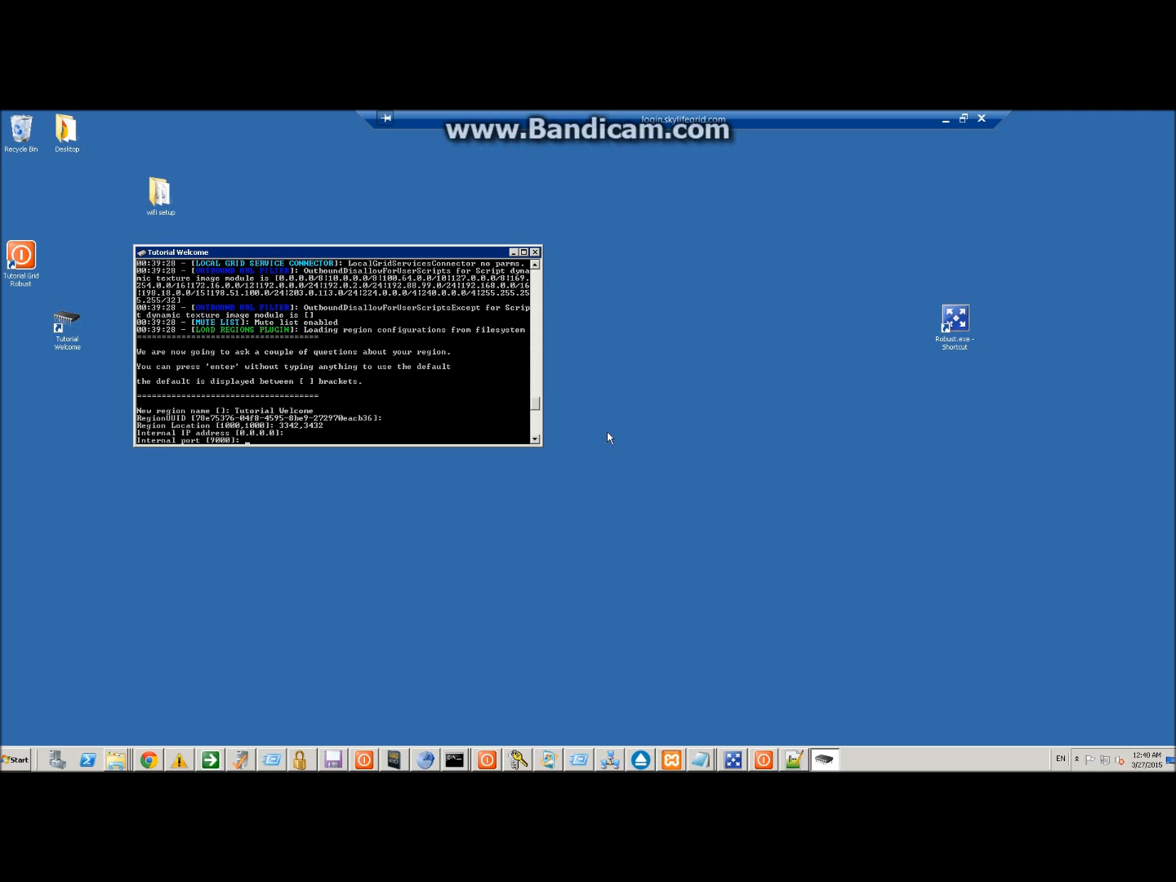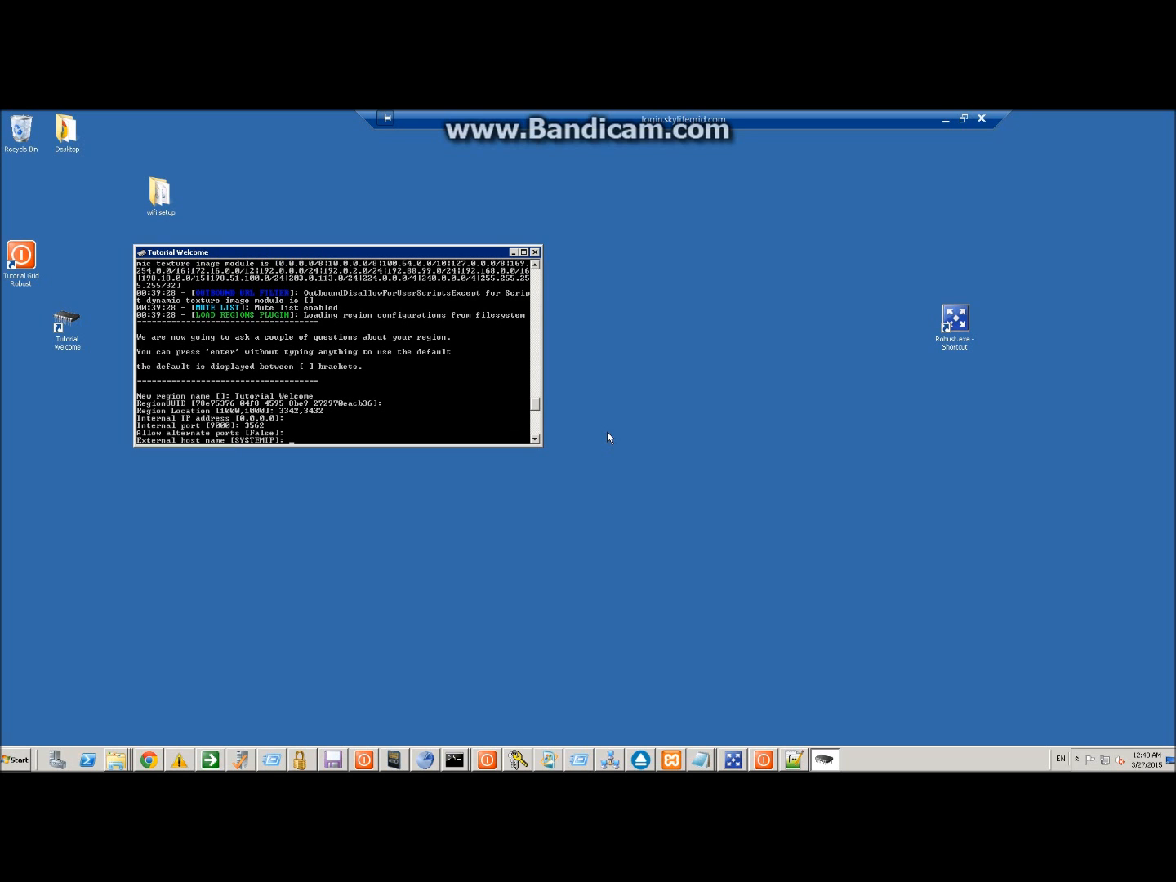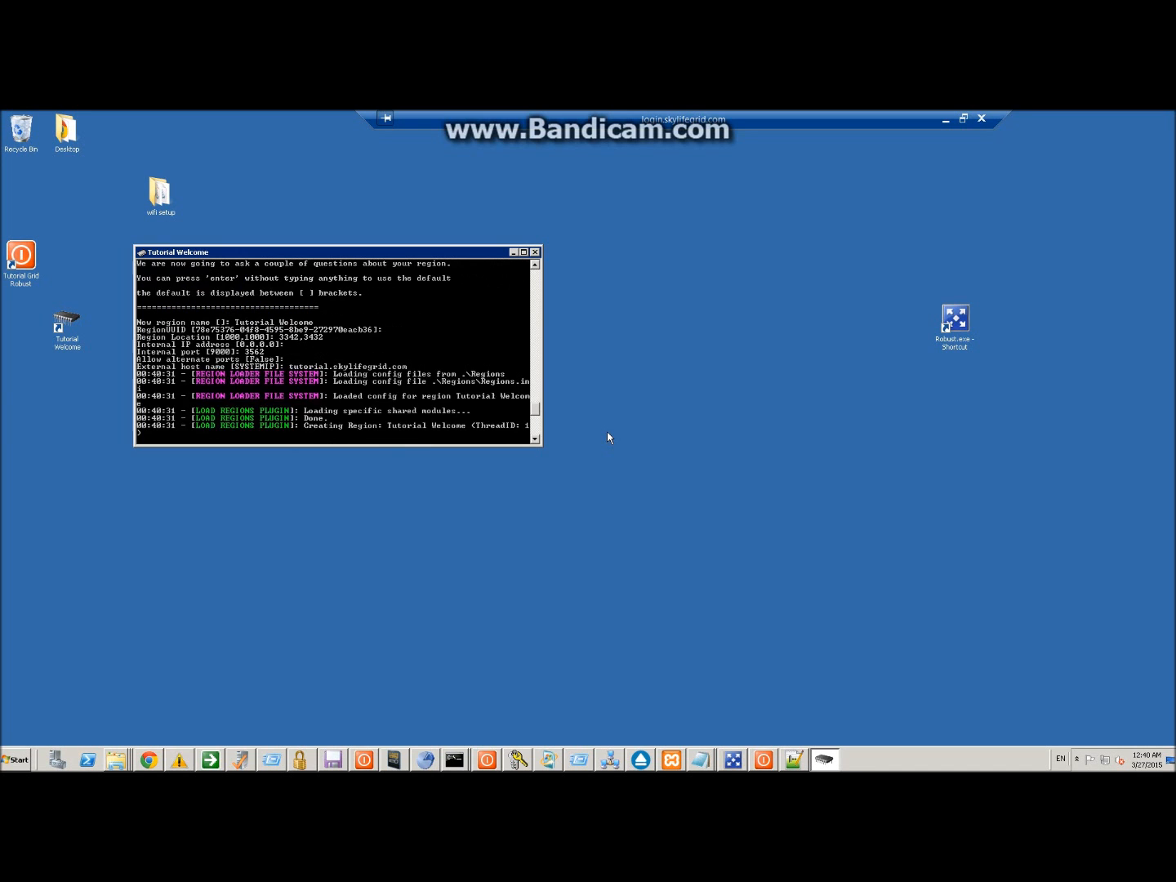Change this port number. Normally we could leave this alone, but each region in each sim has to have its own port. So I already have 9000 in use, so we'll just choose some random number here, and then just push enter there. Now for your external host name, this is where you input your FQDN or IP address. So we're going to use tutorial.skylifegrid.com because that's what points to the server.